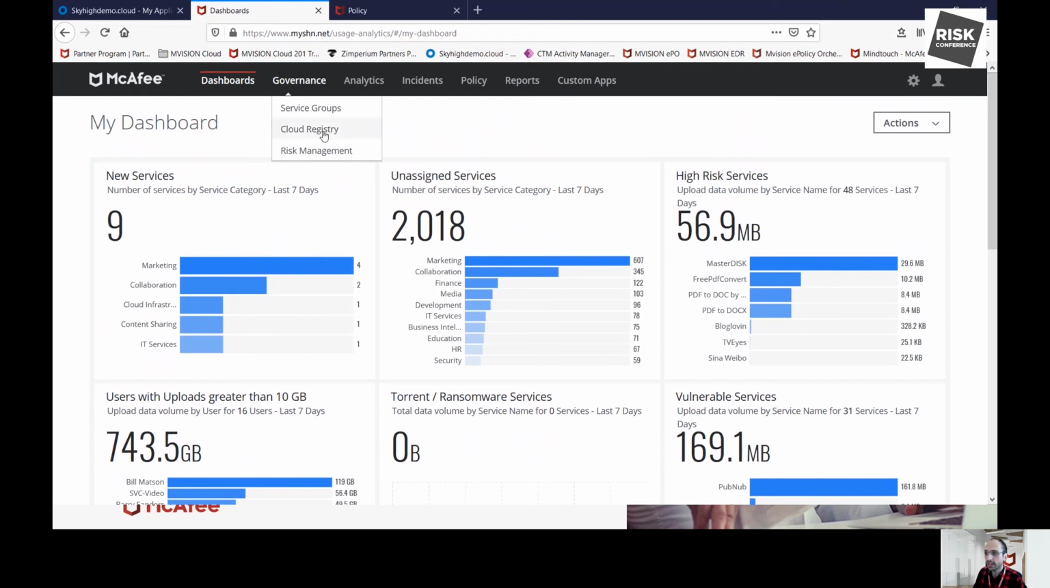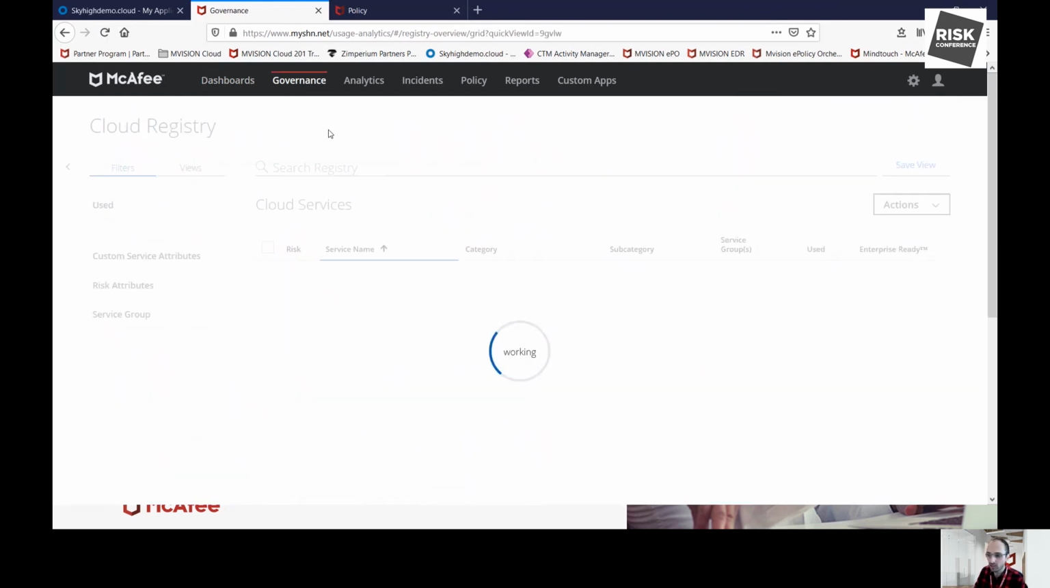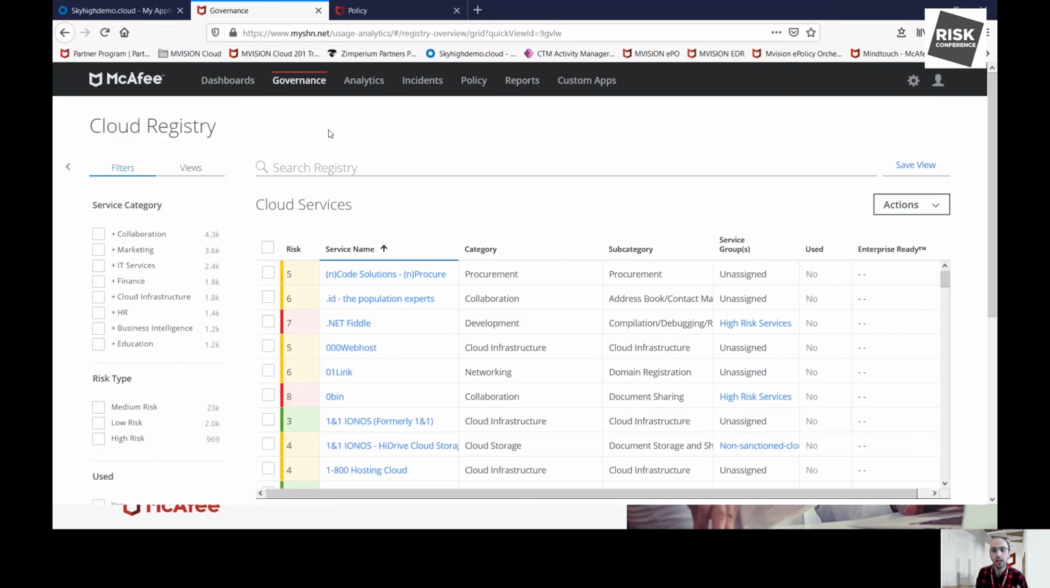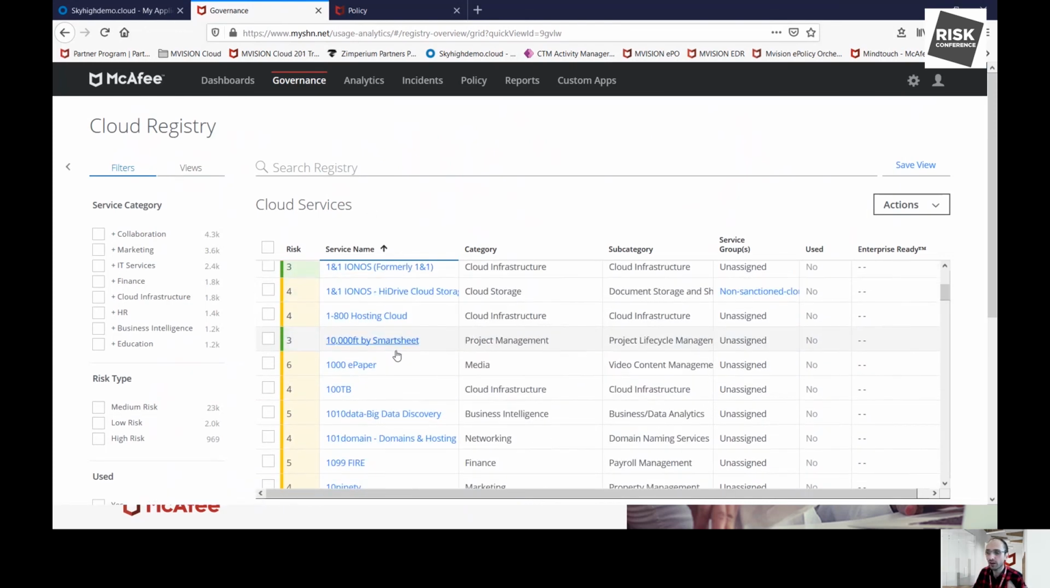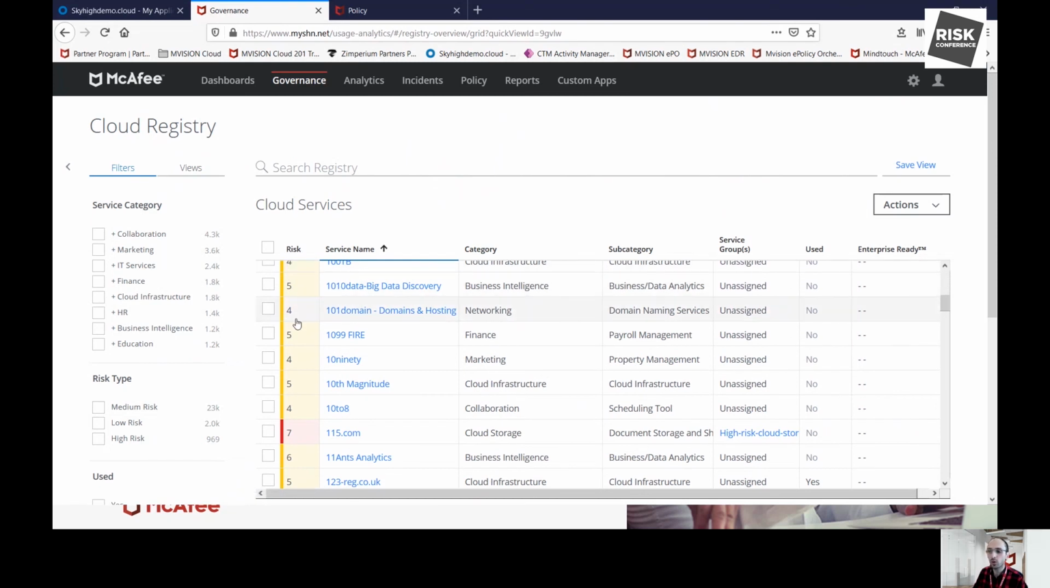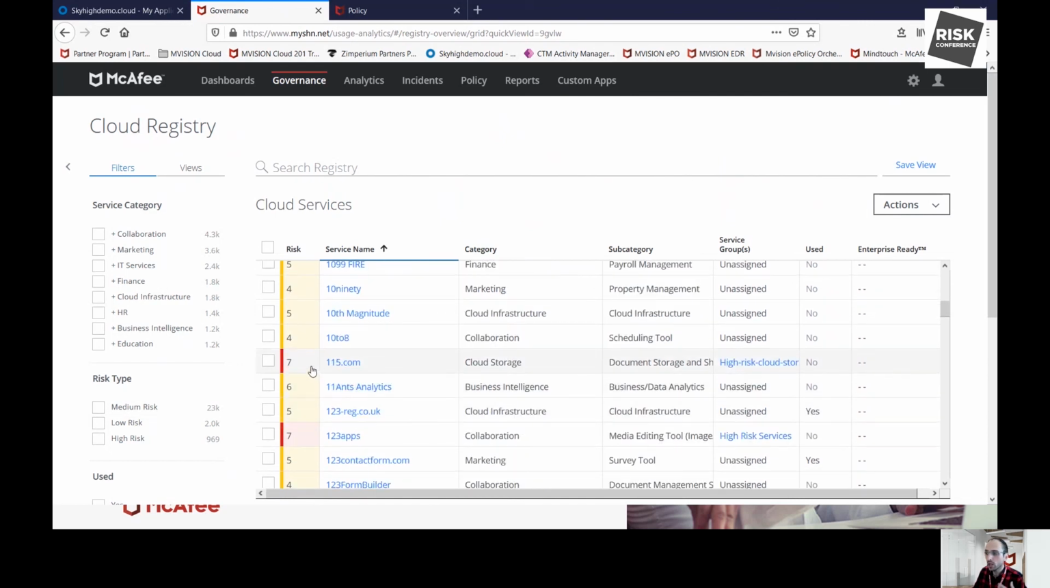If you go in governance and cloud registry, you can have a better look and a better understanding of the list of cloud services that you are able to see once you deploy Vision Cloud with Unified Cloud Edge. You're going to see that these are websites that our users are accessing. McAfee gives you a risk score just to let you know how risky the website is for your corporate environment. So we're just telling you that there are websites marked with the number 7 in red, which is very risky. You should apply a policy to block them, and you can do that thanks to service groups.